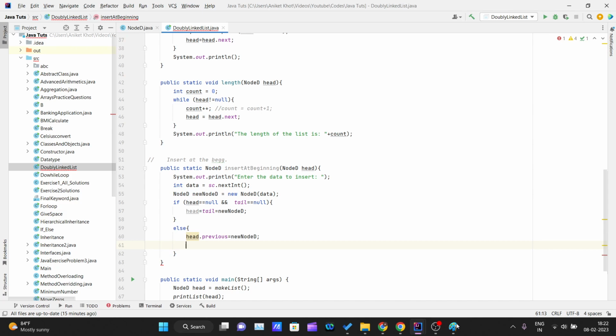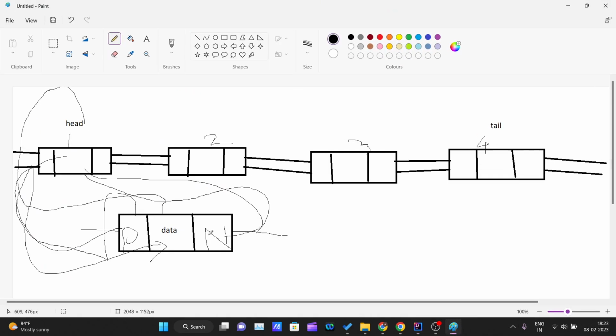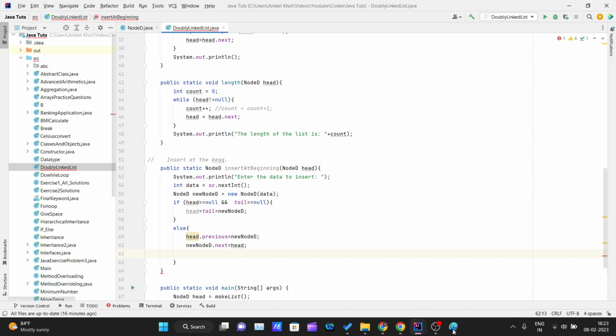And after that we will write new node dot next is equal to head. What I mean by writing this is new node dot next is equal to head. So we are creating this linking now. We are linking our new node to the existing head. And after creating both these links, we just have to write head is equal to new node. So we will simply reassign the value of the head to the new node, because our head will change now, because we are inserting the node at the very beginning.